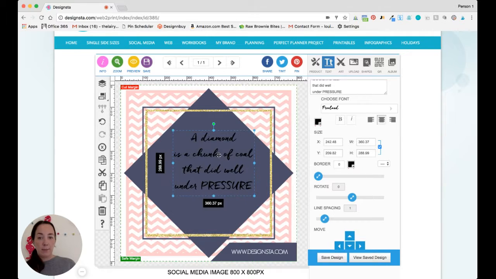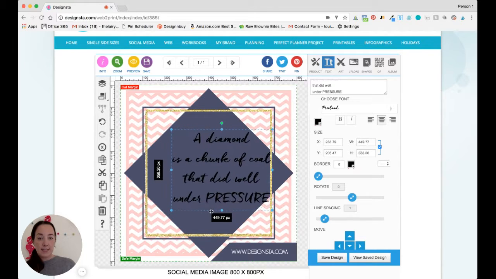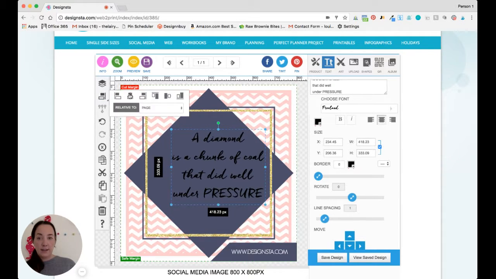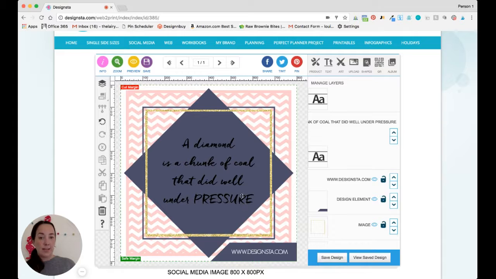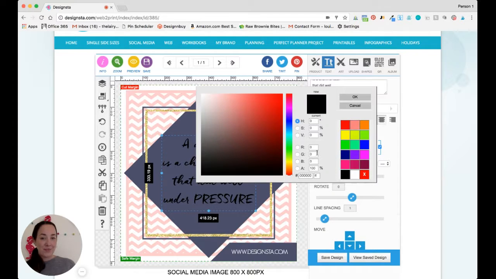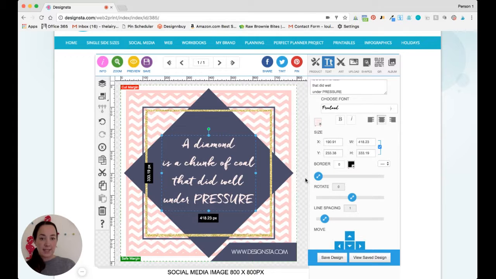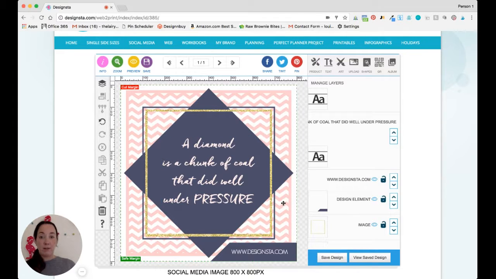Okay, I'm going to make it a lot bigger so it sits nicely in the center of the design, leaving a nice space between the text and the frames. Always don't get too close to the edges. I know it's tempting. Then I'm going to change the text color to a very light pink to make it stand out against the blue background.